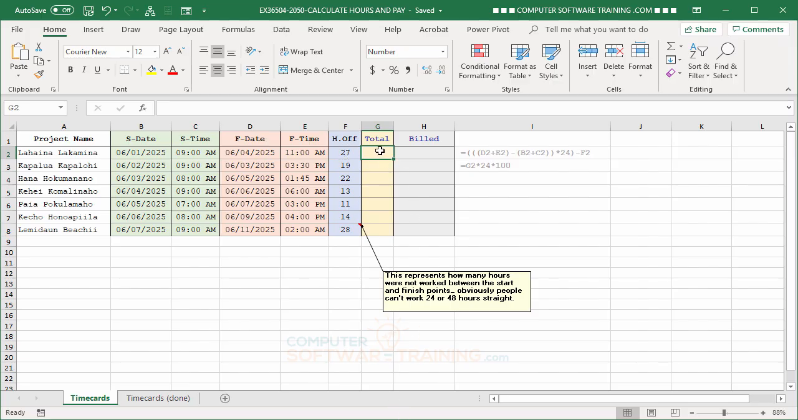So we'll start out doing this formula. We'll go over here to G2. We'll start out with our equal. We're going to put in 3 parentheses, just like that. And then I'm going to take what's over in D2, our finishing date, and I'm going to add to that the time as well. So those two things there.